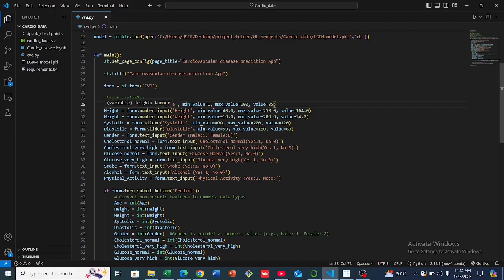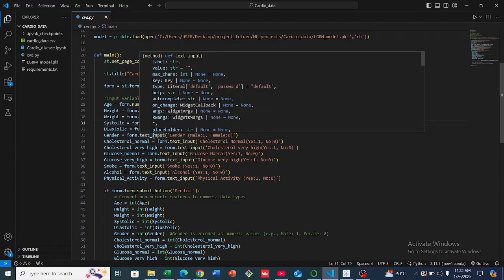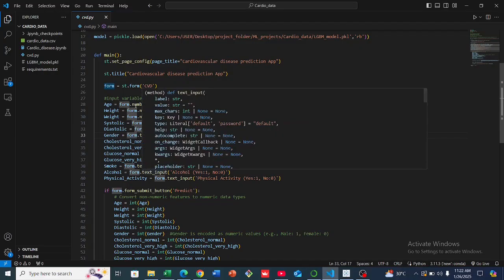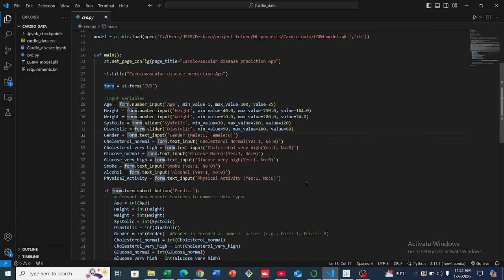So that's what we did for height, weight. Then for systolic, we use a slider, okay, which can switch from any value to another. We also set our minimum and a maximum value and a default value of 120. Same thing for our diastolic also. Then for gender, we use our text input so that you can fill in any gender you want, using 1 for male and 0 for female. So you can just go ahead and go through our input variable form and see all what I did here.